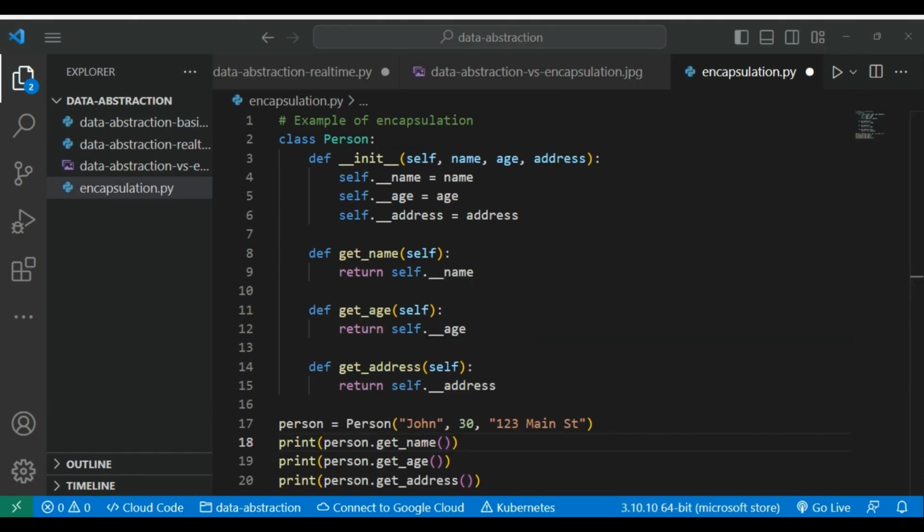In this example, what we have seen is that by hiding implementation detail behind well-defined abstract classes or interfaces, we can create high-level abstraction that simplifies complex tasks and promotes code reusability. Now, we will compare data abstraction with encapsulation and try to understand the difference between these two concepts. To do that, we will have another example, an encapsulation example.